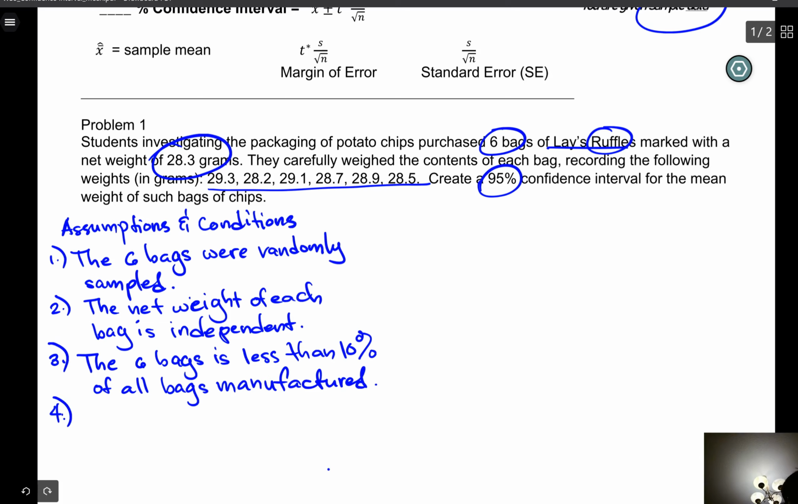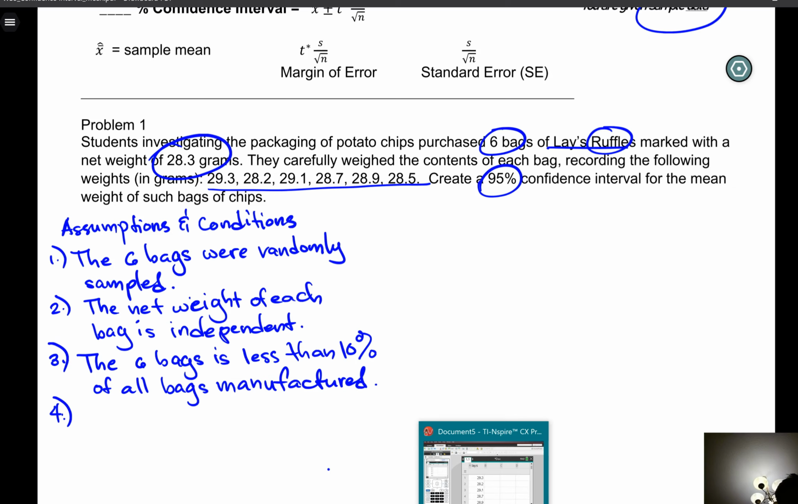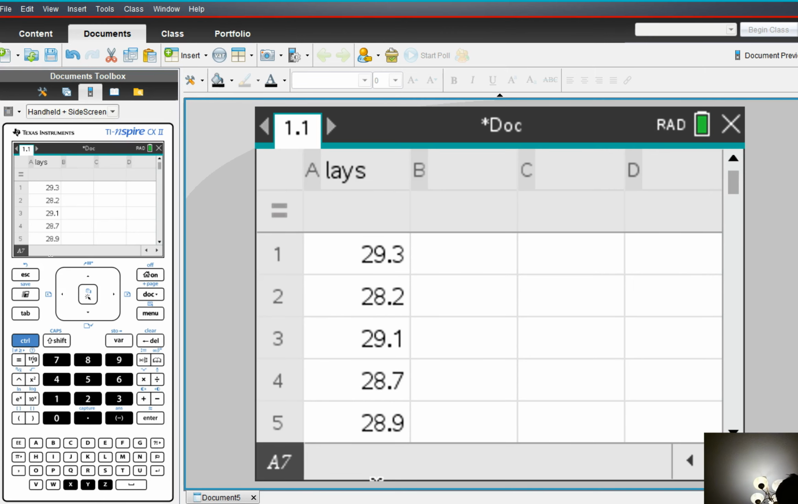Number 4 is a little bit tricky. Okay, nothing in the problem says about the distribution of the population. It doesn't say normal or unimodal and symmetric here. So we are just given the data. And so the way we approach this is we are going to make a spreadsheet of the data. We're going to encode that in the calculator and look at the histogram. Okay, so let's go calculator.